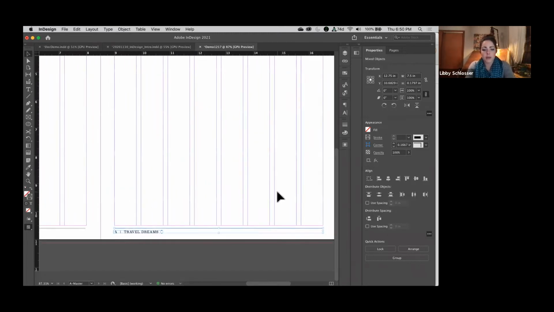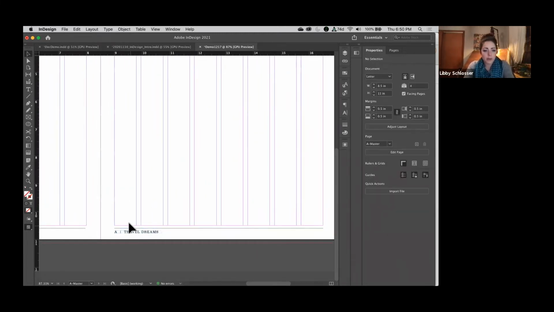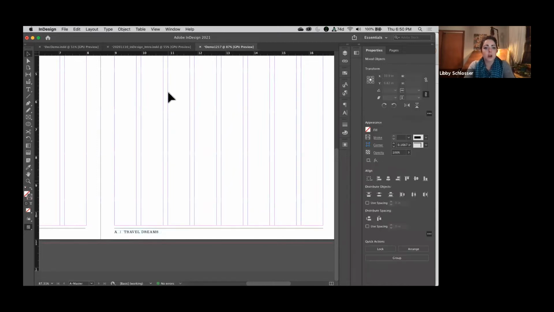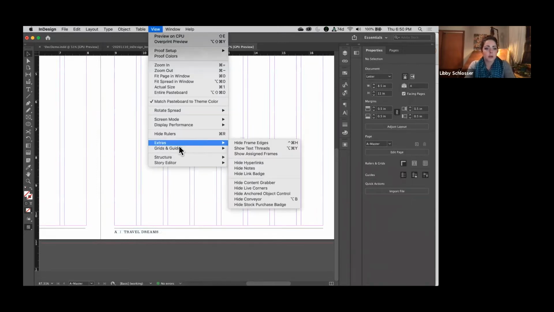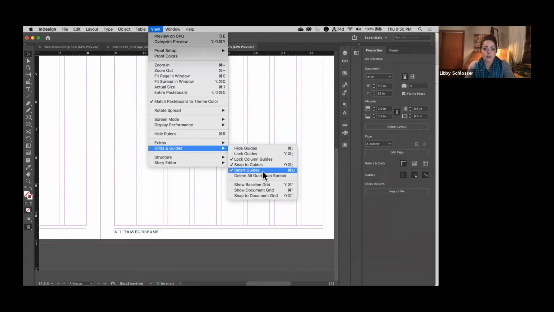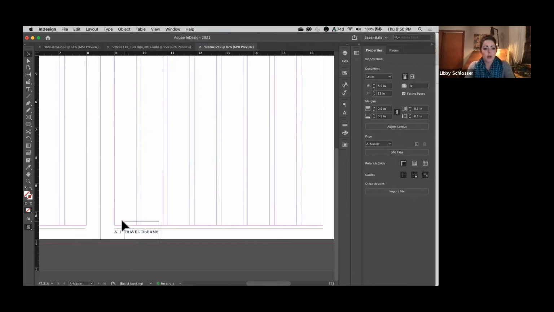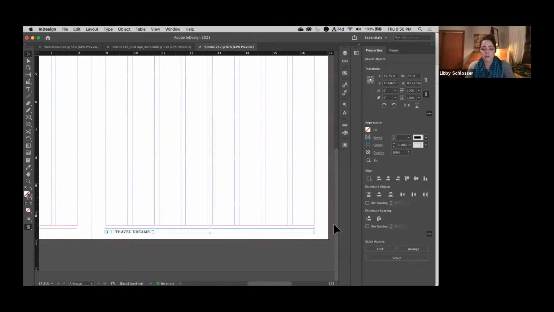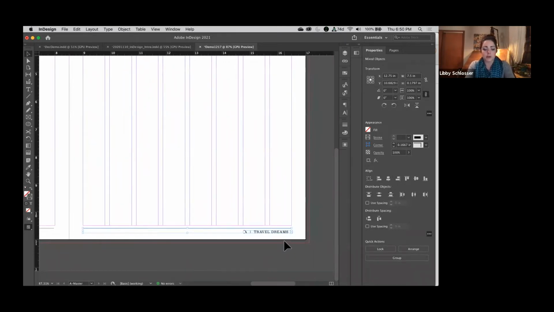Here we go. And then I want to turn on those smart guides. You would go to Grids and Guides, and then you can see this Smart Guides item here. And then I want the page number to be right aligned here. So I'm just going to use our alignment tool. So I've selected both of them, and then I'm going to align it, and that shifts it over to the right side.